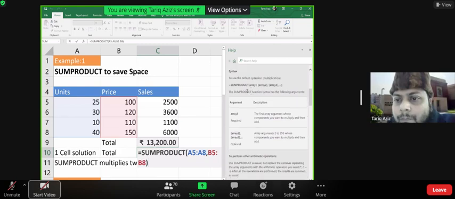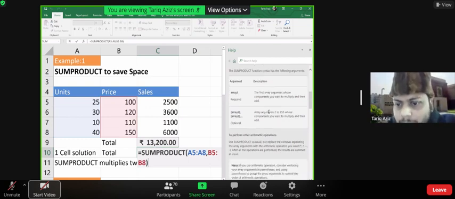Then the syntax is here. SUMPRODUCT, array 1, array 2, array 3. There can be 3 columns also. There can be 2 columns also. We can multiply 2 columns with each other or 3 columns also.